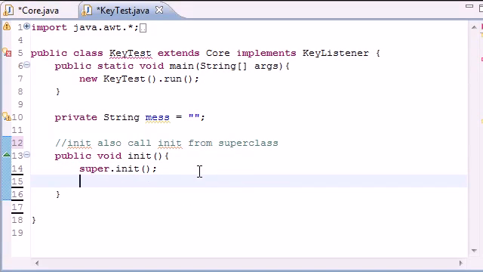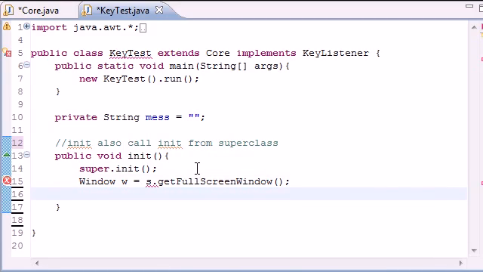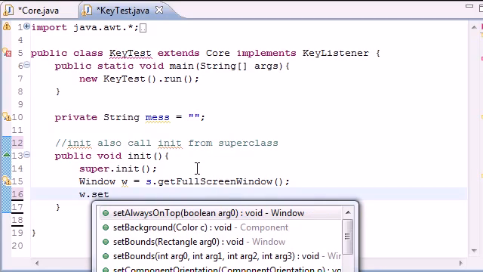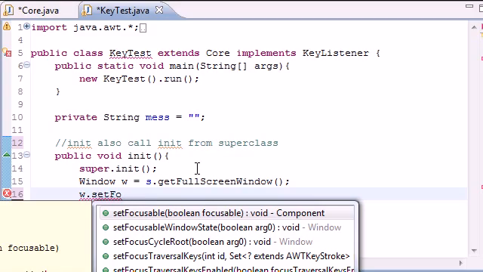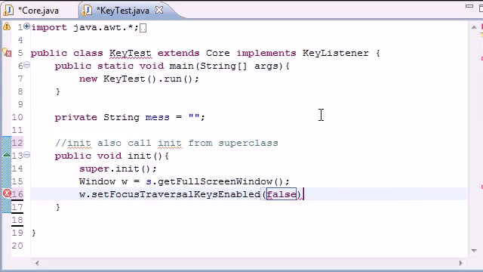Next, in our initializing method, we need to create our window object, and our window object is just screen dot get full screen window, just like that. Pretty cool. And now we need to do a couple weird things, but we definitely need them. w.set focus, where are you? Focus right here. Traversal keys enabled, and we want to set this equal to false.